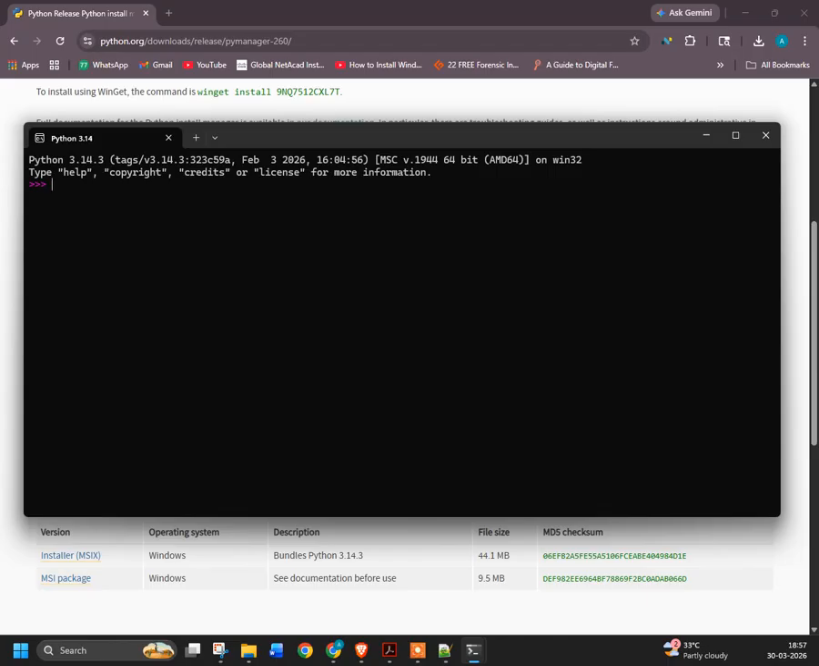So now we can call this screen the Python interpreter. When you install Python and open it, you will see these arrows. This is known as the Python Interactive Shell, or we call it REPL. Here it shows that the installed version is Python 3.14 and the system is 64-bit Windows. This operator means Python is ready and it is asking for instruction.